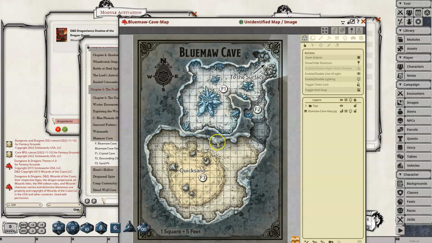It has the labels here. It has the quicksand in this particular case labeled here, and it has another label that says that this goes to the surface. We've already done the map and the lighting, so it does have some lighting in this area. Line of sight is on.